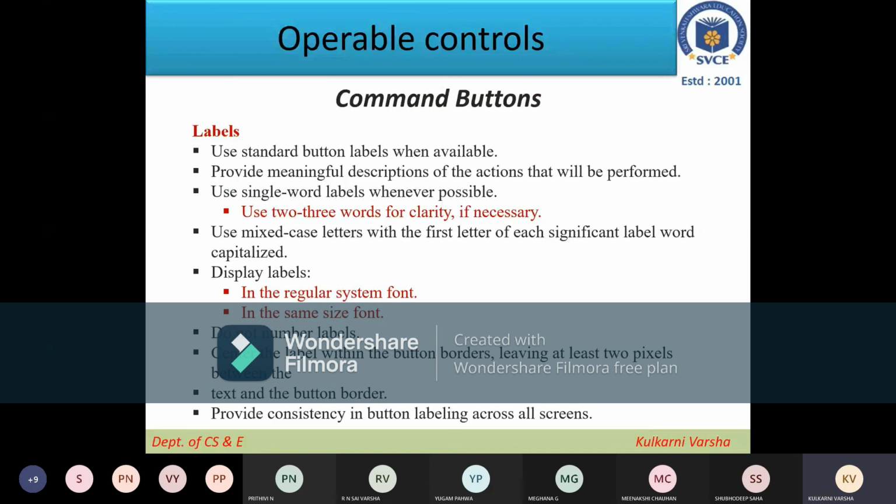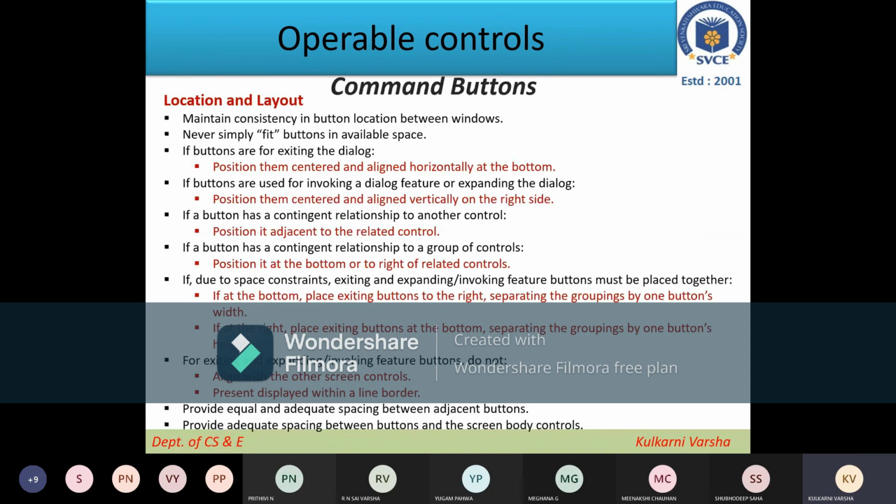Apart from this, there is the command button. Almost all command buttons are for initiating some actions. Some buttons may not initiate an action, but perform something else, right? So these are the command buttons. We'll stop here now with respect to the command button.